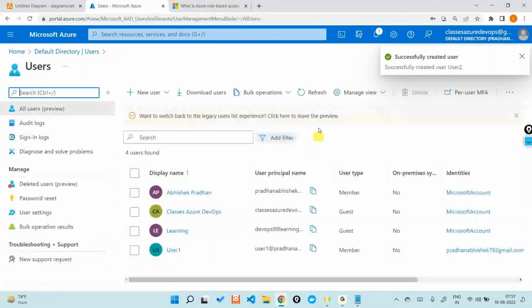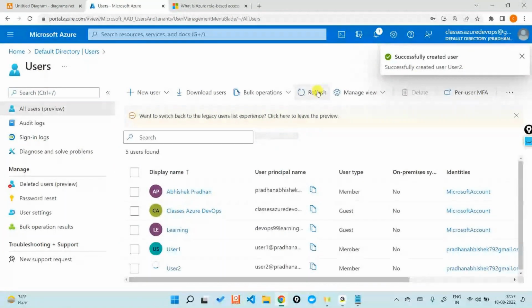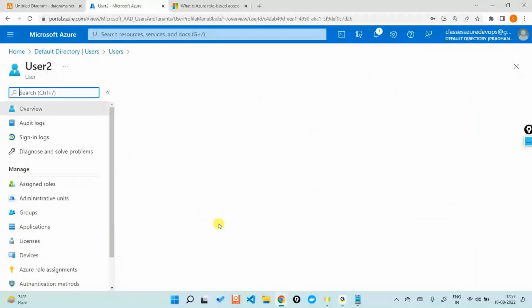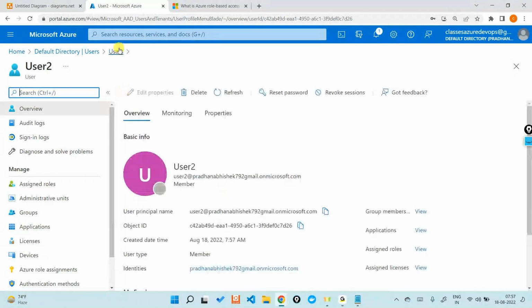User 2 is created successfully. Once I refresh the screen a couple of times, you should see user 2. You have your own ID called user 2 at something like this. This is your ID. My point is, why will I give this particular user my ID right now? That's exactly my point. I did not tell you how to access a subscription. I did not add him to a subscription yet. I, or you, will need to add him to a subscription.